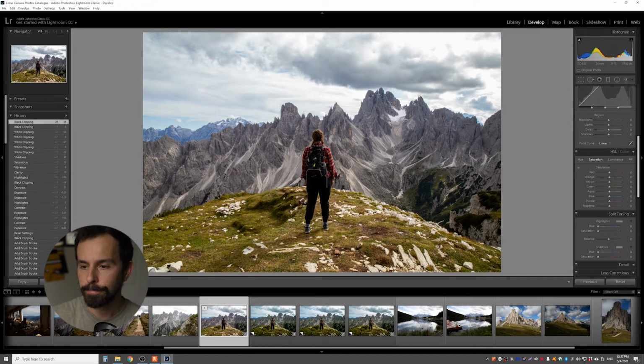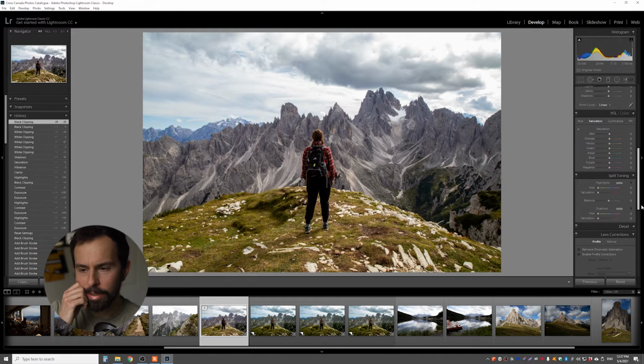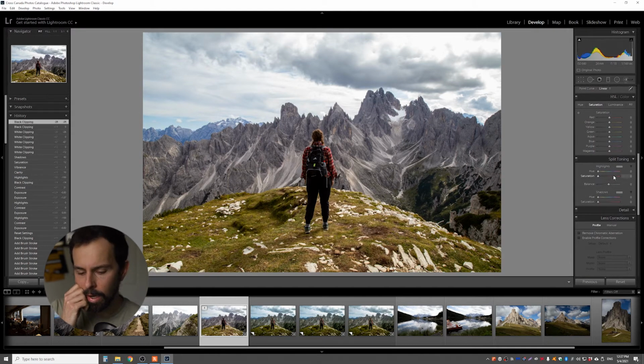So another thing that we want to take a look at is the split toning. I did do some split toning on this. So what did we do? I marked it down. So we had 215 here. We had this bumped up just a little bit. What do we got? And then we had 81. And then 21.